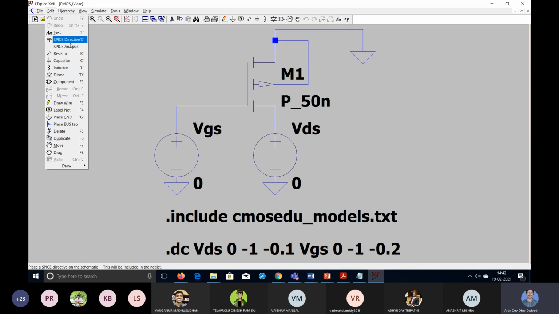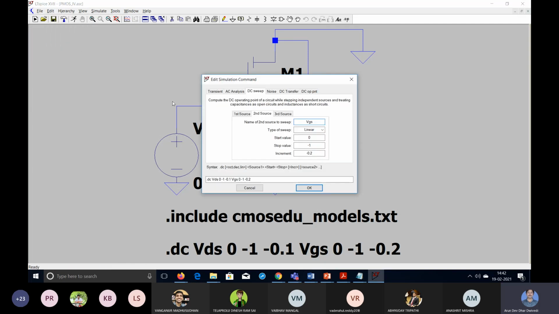SPICE directive and SPICE analysis means control file for the SPICE, what simulation you want. So that is specified here. Here we have gone and we have fixed already. One source we have given, any one source I have chosen here. Here we want to plot a setup plot, but during the threshold voltage calculation, no need of all the sets, only one set you can plot.